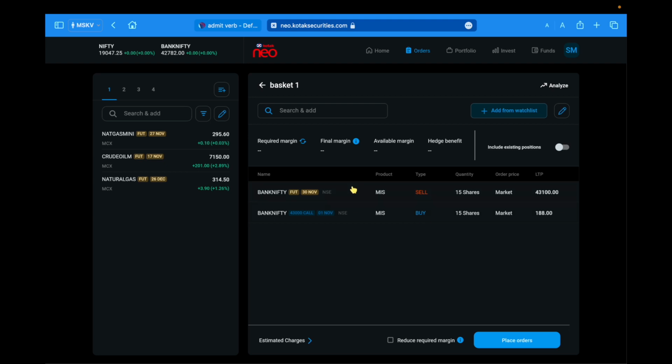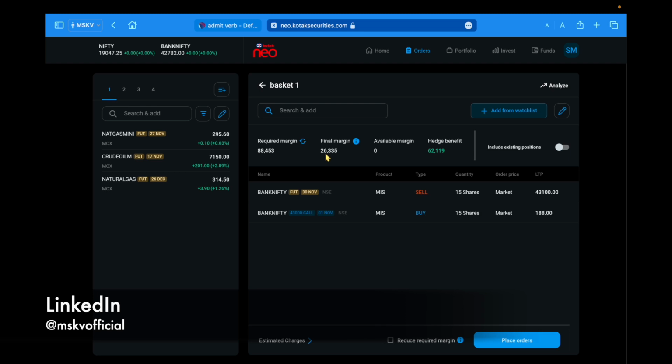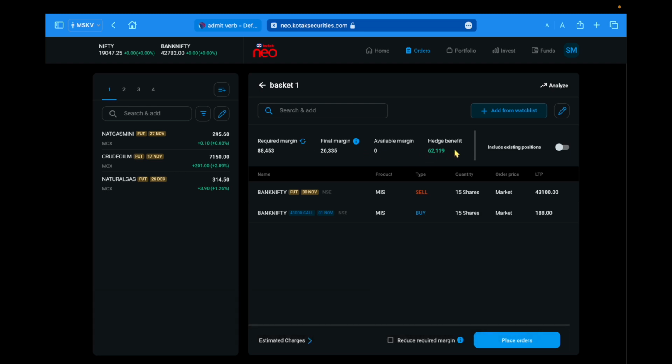If I need to know the required margin, final margin, available margin, hedge benefit, these kinds of details are shown here. So the required margin is 88,000, the final margin is 26,000 and the hedge benefit is 62,000. It was really helping for us. By clicking this blue color place order icon, your orders will be placed. These are all the details about the orders page.